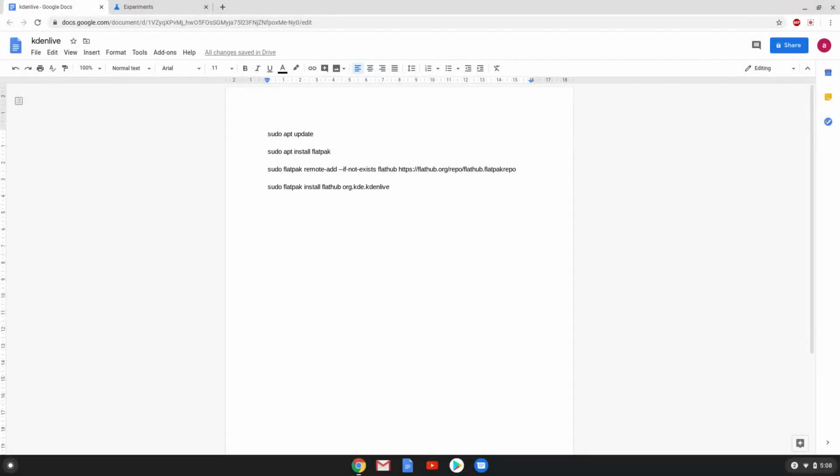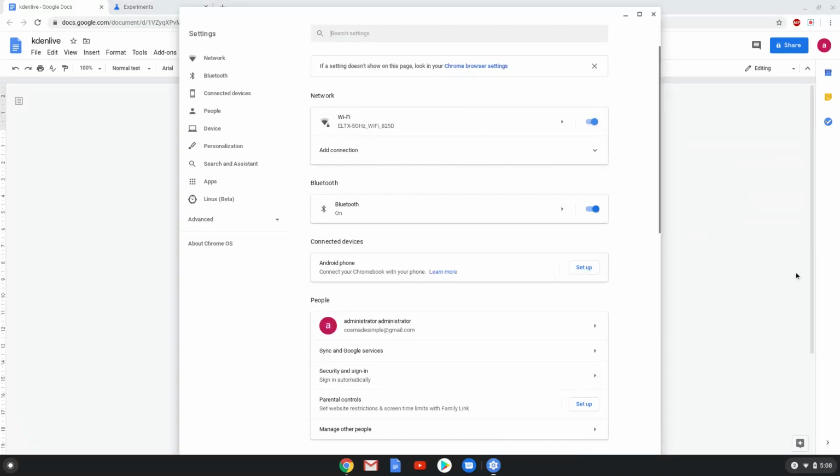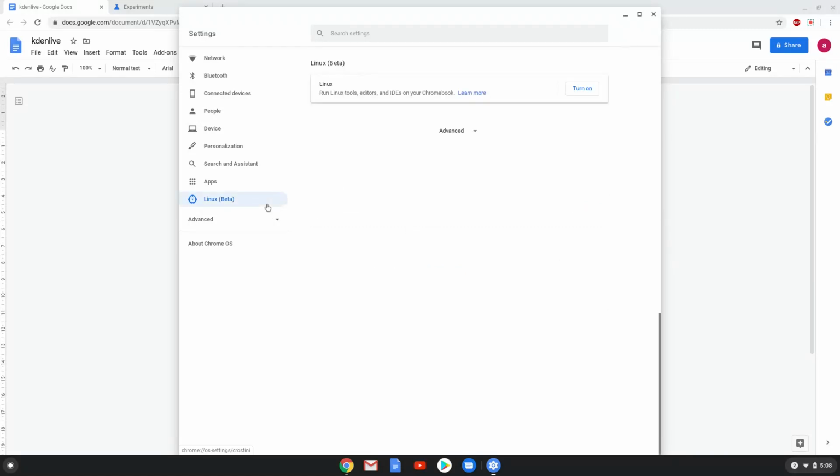Hello. Today we are looking at how to install Kdenlive 20.04 on a Chromebook. Firstly, we will enable Linux apps on our device. To do this, we will go to our system settings and click on the Linux icon in the left panel. Now we will turn on the Linux apps.